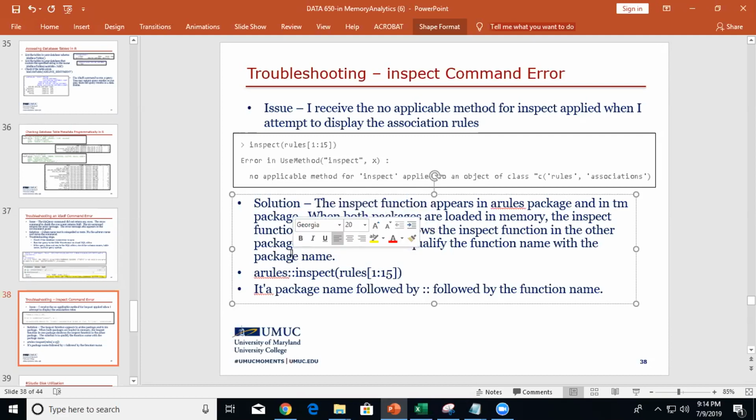Also, sometimes when you load a package in memory, you get a warning. It's going to say that you have another package that has a function with the same name as one you're about to upload. So that's a warning. Just pay attention to those.